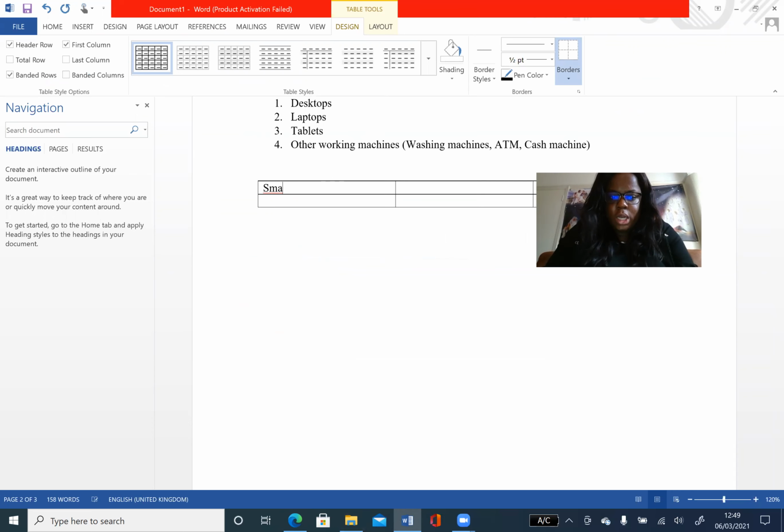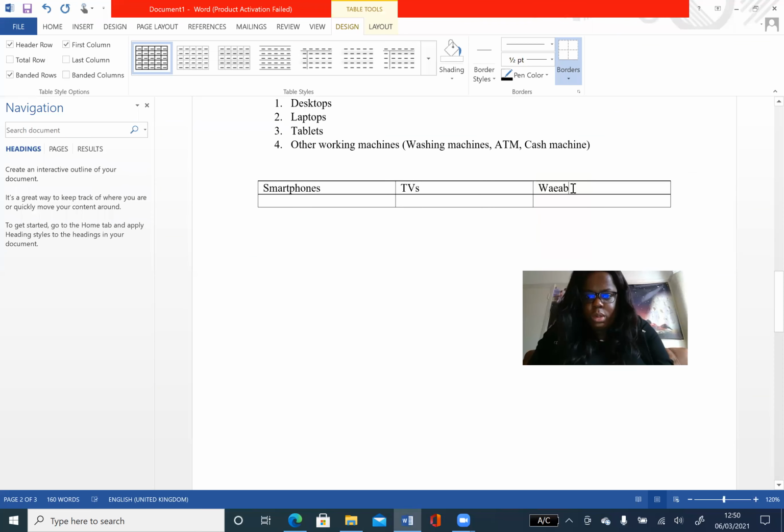Okay, a table is a set of cells that allow you to put data inside. Smartphones, TVs, wearables are like watches that you use for jogging. Wearable.